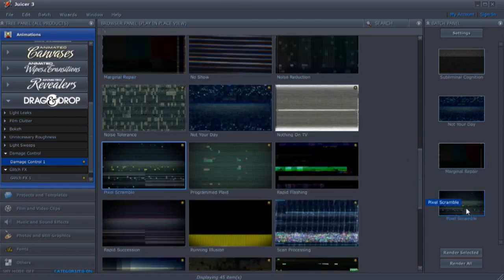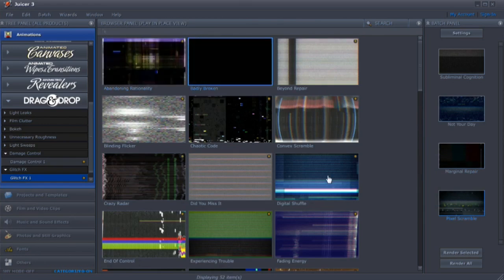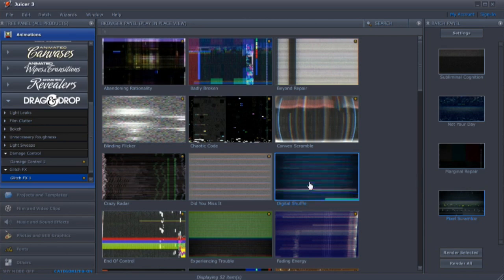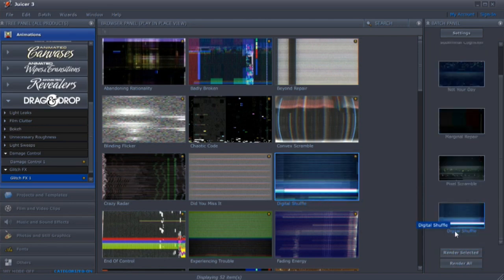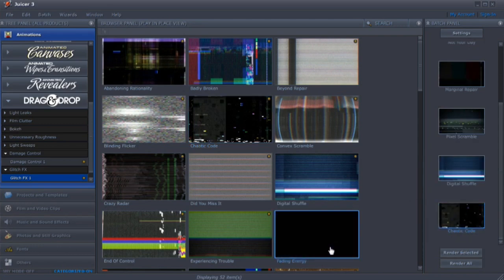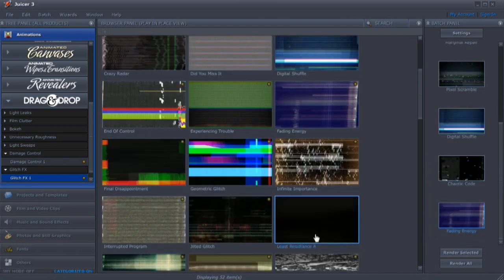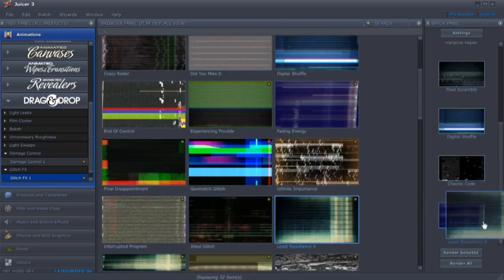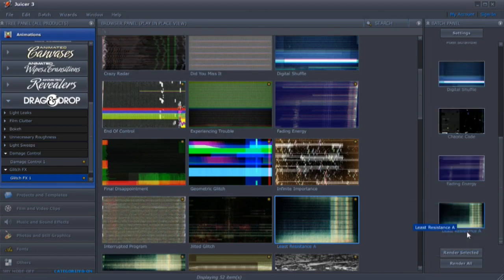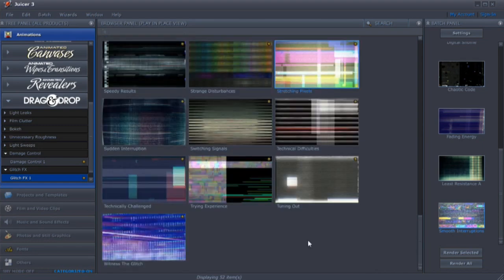Pixel scramble is nice. And I'm going to go over to the glitch effects pack here just for the shorter ones that I can use for sort of those secondary larger glitches. I'll get digital shuffle, chaotic code. I'll grab fading energy, least resistance A, that's pretty intense, but I think it'll work. Smooth interruptions, and witness the glitch.